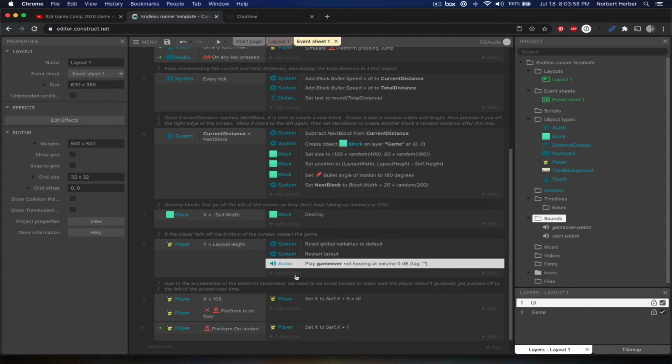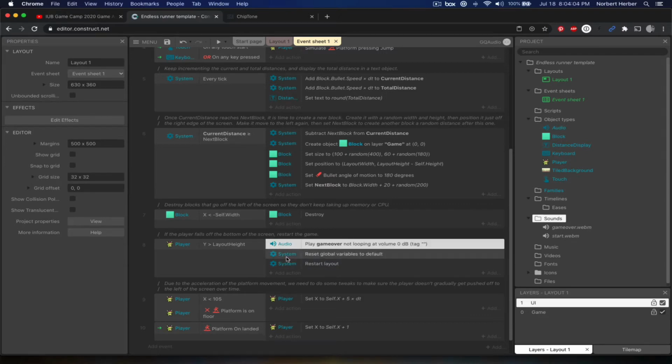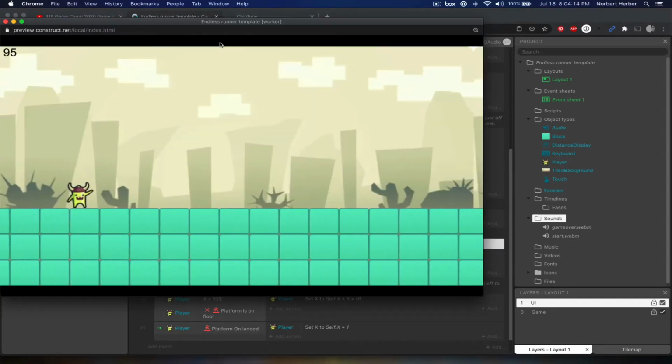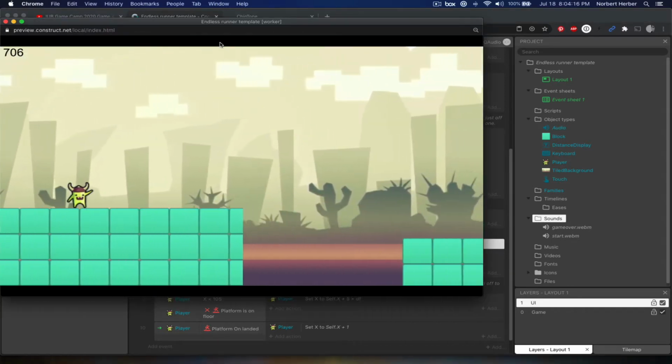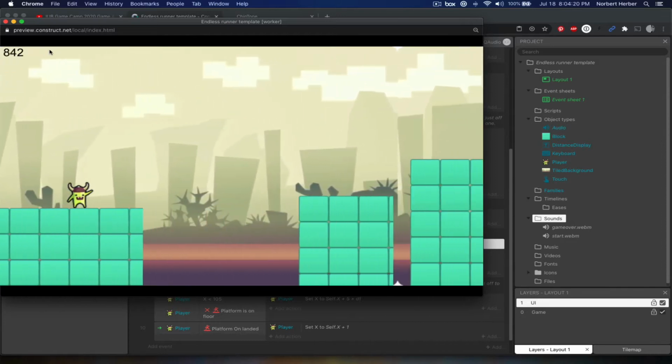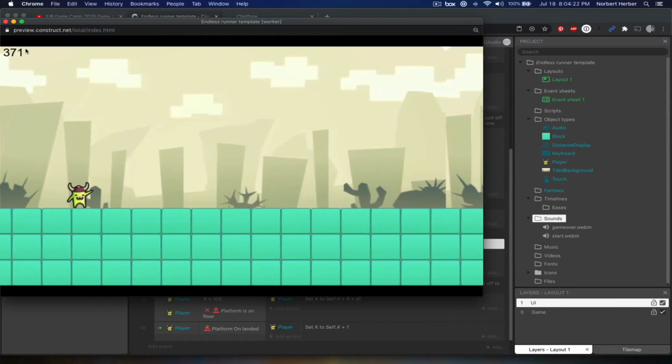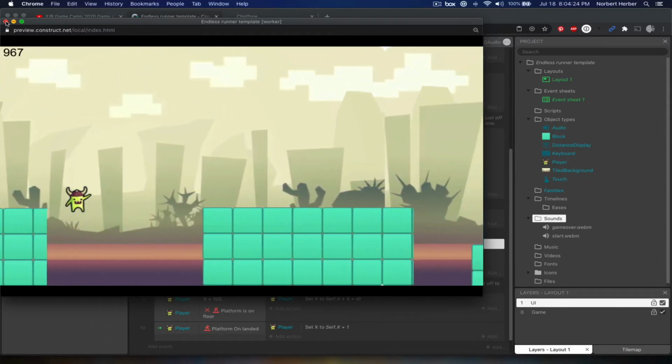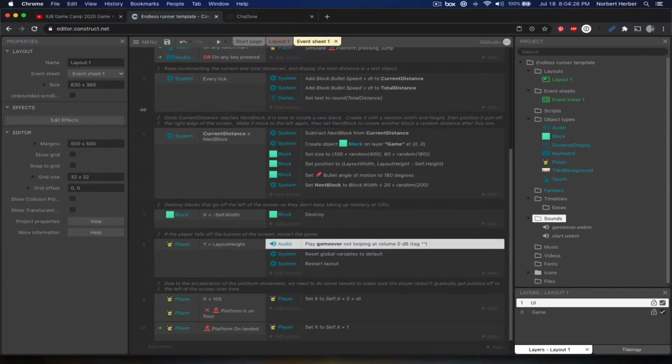Well, we want that to happen first. So you can just grab this event and drag it up and put it right there. So that means that when the player falls below the height of the layout, we'll hear our game over sound, and then all the reset actions will take place. And I think that will make more sense for our players. So let's just fall into the abyss here. Yeah, we still get a bit of an overlap, which isn't great.